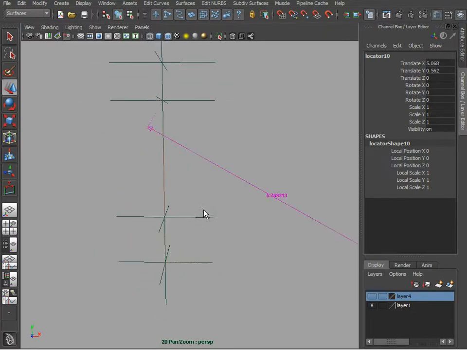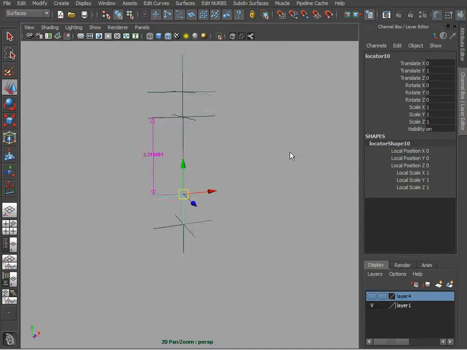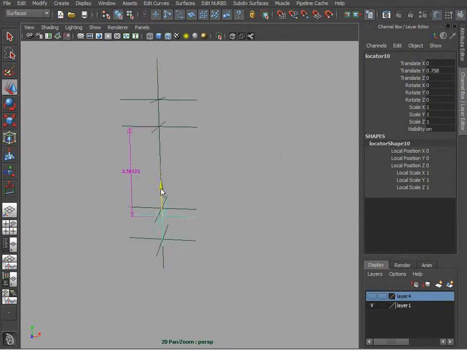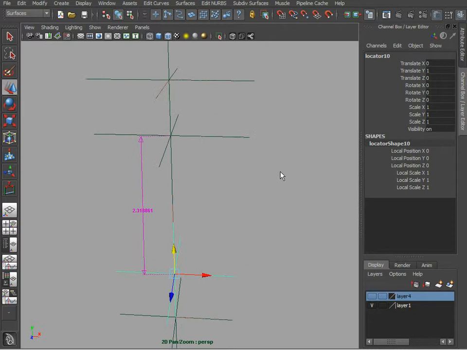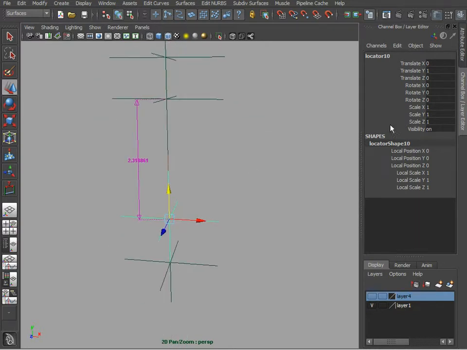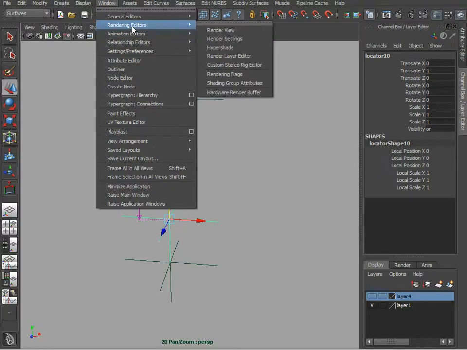So these are our measuring locators, and we would want to keep them there, because as we move that measure distance, the distance information changes. And there we go. And what we're gonna do next, we're gonna do something a bit more complicated.